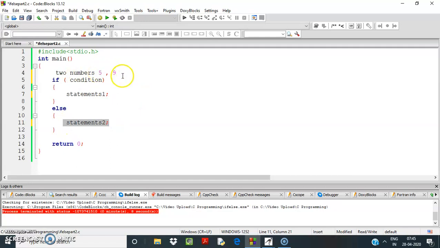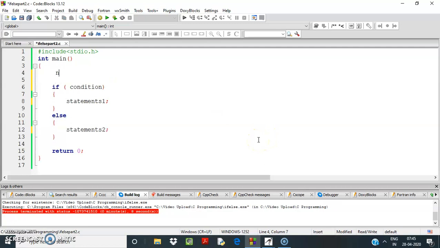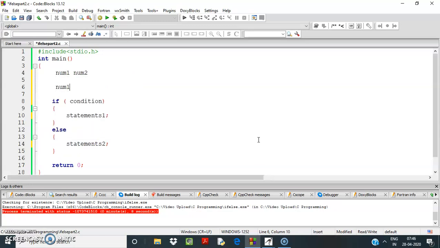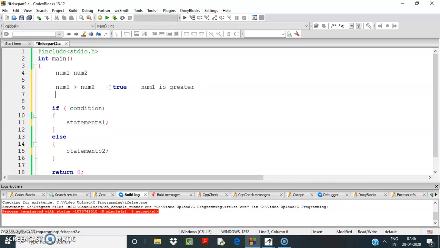This time again may be very confusing, so let us take one thing. We don't know what the numbers are, so I say number 1 and number 2. Now I say num1 greater than num2. If this is true, that means num1 is greater. And if this is false, then who is greater? Num2 is greater.